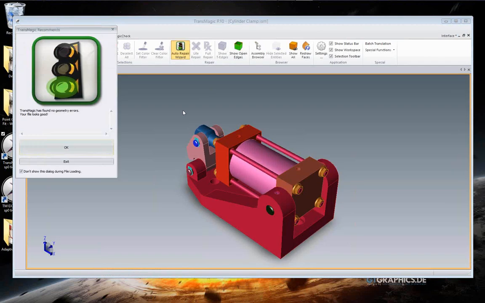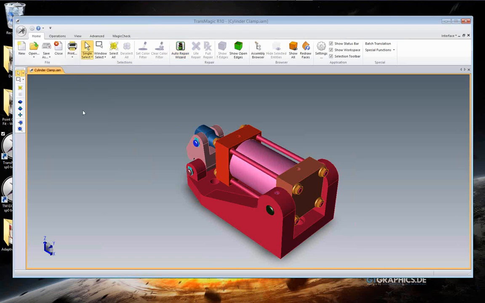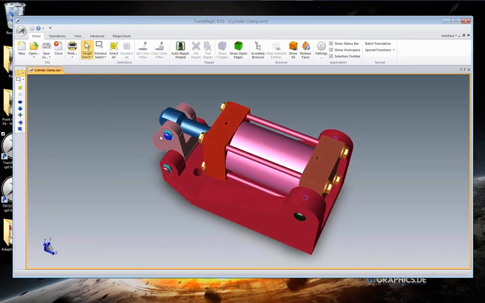When you load a file into TransMagic on just the pure translation side of things, what will run is this auto repair wizard. So this is sort of a geometry health check. This is not along the lines of those validation checks or anything. This is just pure translation. We want a green light. We get a green light. We know that our part is good. We're ready to save it out.